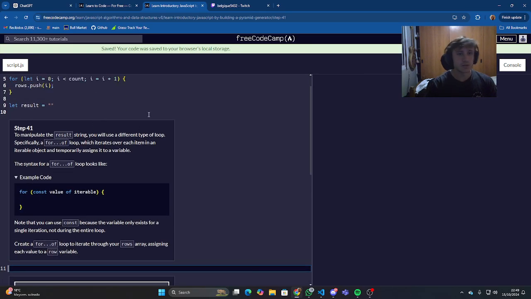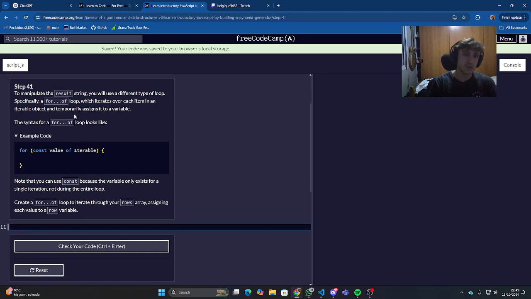To manipulate the result string, you will use a different type of loop, specifically a for...of loop, which iterates over each item in an iterable object and temporarily assigns it to a variable. The syntax for a for of loop looks like for const value of iterable. Note that you can use const because the variable only exists for a single iteration, not during the entire loop. Create a for of loop to iterate through your rows array, assigning each value to a row variable.